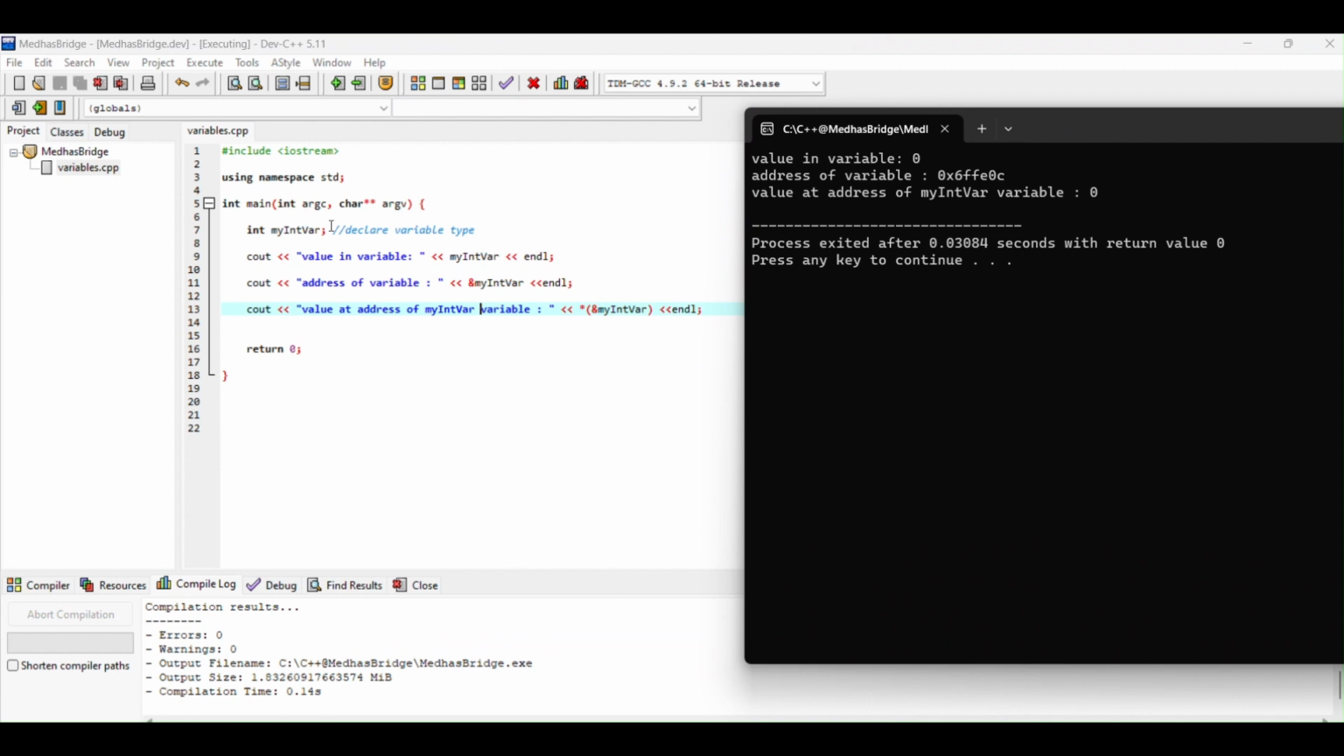I declared the variable, but I have not initialized it. So the default value that I can see is 0. With some compilers you can see 0 as the default value. Some can be a different value altogether, which we name a garbage value. Okay, the address of the variable, you see some hexadecimal number.